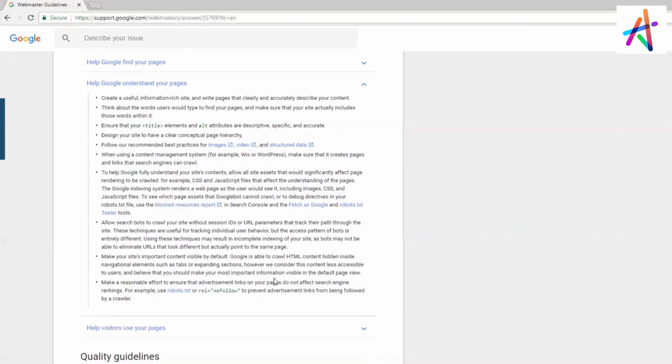Number two, think about the words users are going to type to find your pages. So we're going to dive deep into this when we do keyword research as a part of On-Page SEO in our next section.